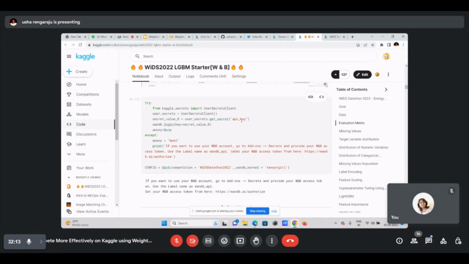After you do that, you just have to copy and paste this particular thing in your notebook. Here you will give your username, and then here you'll give some competition name, some user defined value. But you just have to copy and paste this. This is a piece of code for initializing Wandb, doing your Wandb settings and integration with Kaggle.